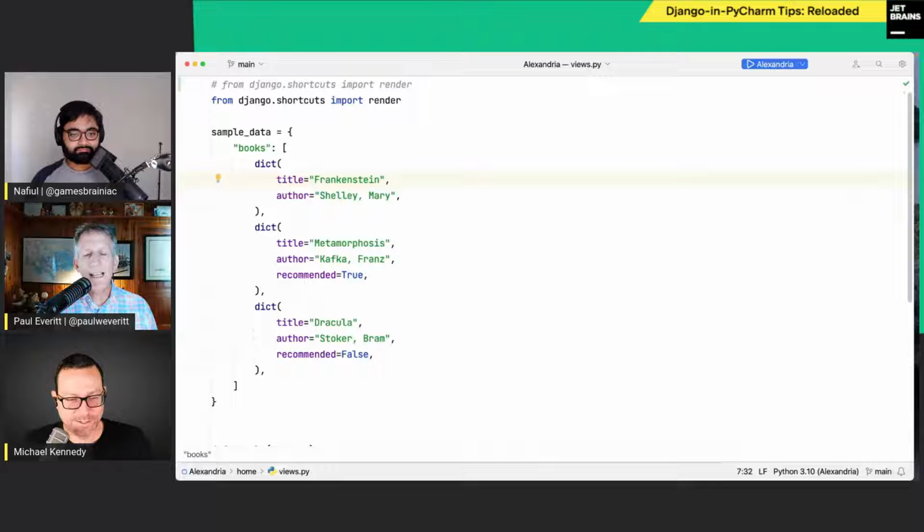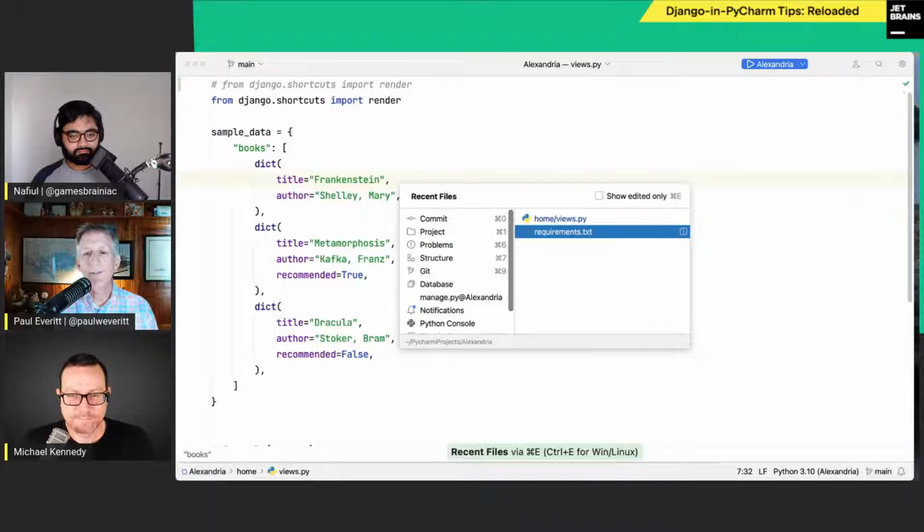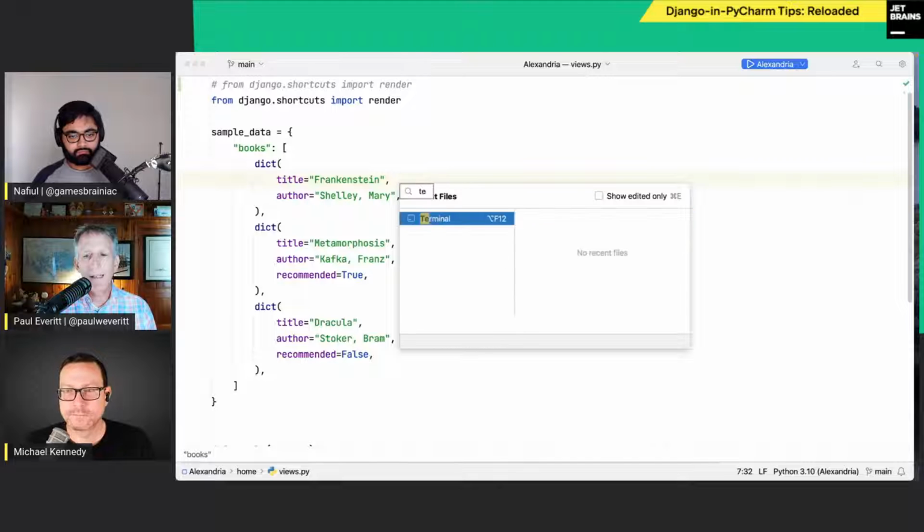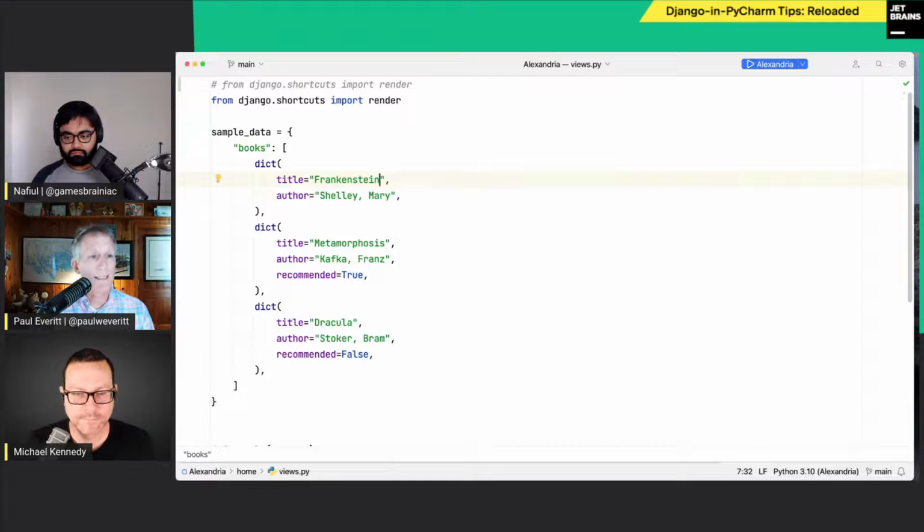All right. Another one is Jump to Recent File, which I do a lot because it also allows speed typing, but it lets me go over to not just files, but tools. This is the actual way I run the terminal. I do Find Action, TER, enter. I've done it a trillion times.